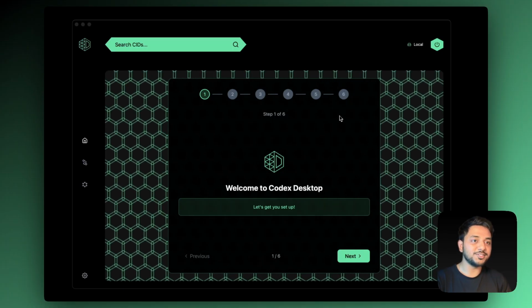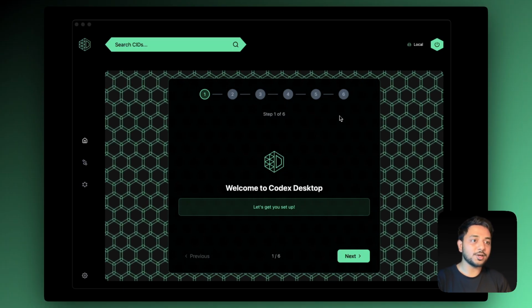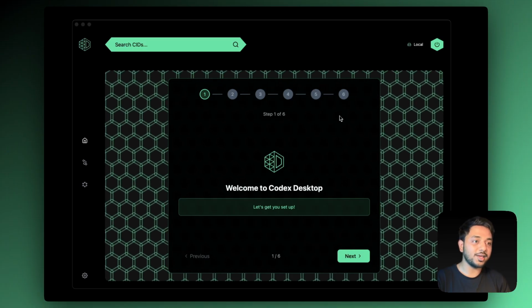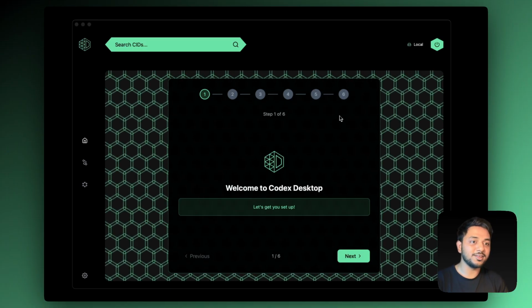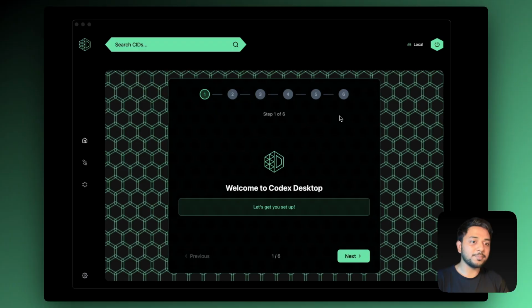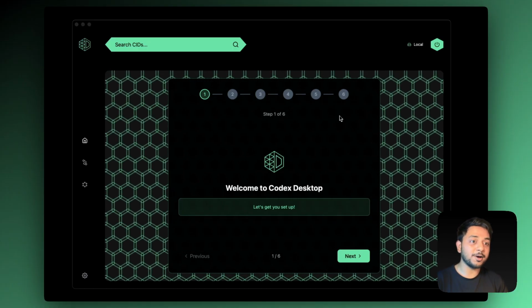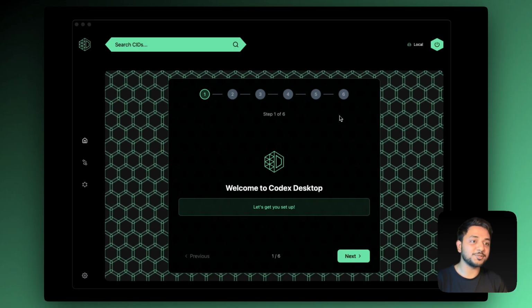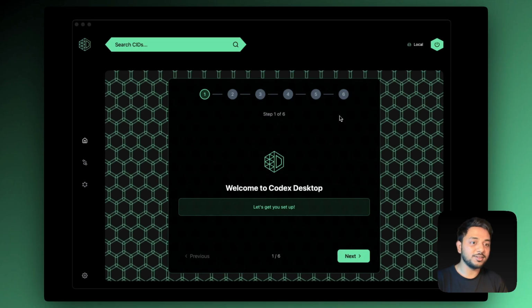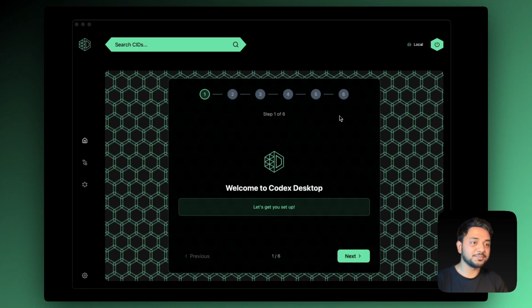Today, I'll be introducing you to Codex Desktop, a desktop app that I built to help you use Codex in the simplest possible way. Imagine a torrent desktop app, similar to BitTorrent, but powered by a decentralized and censorship-resistant ethos of Web3. That's Codex Desktop.